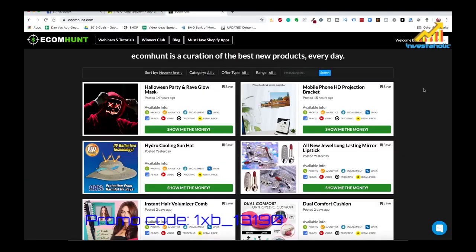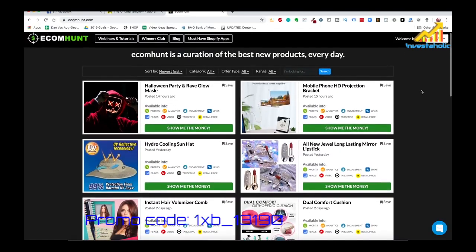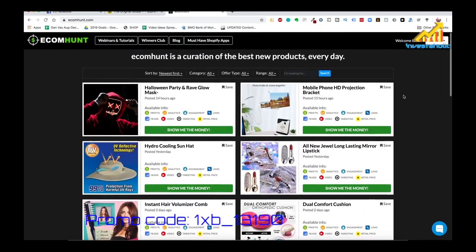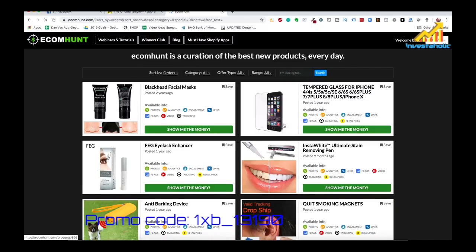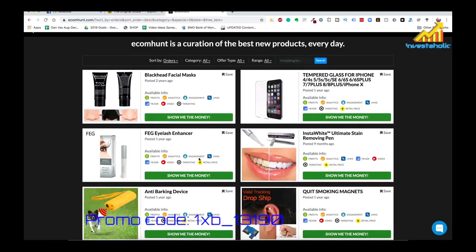Now, the next best product research technique that I want to show you is using a tool called Ecom Hunt. Like I said, I don't like promoting a lot of tools, but this tool has actually helped me with my own business. I've found multiple products with this tool, and out of all of them out there, this is the best one that I found. It's only like $20 or $30 a month. There's going to be a link down below, and basically how it works is it's a curated list of products every single day, and you can sort by orders. And if we sort by orders, it will tell you the highest ordered products.